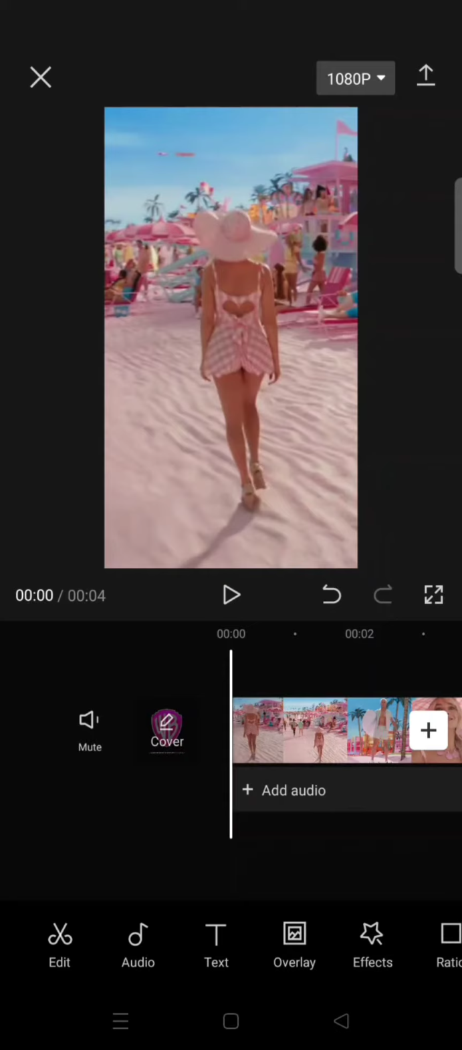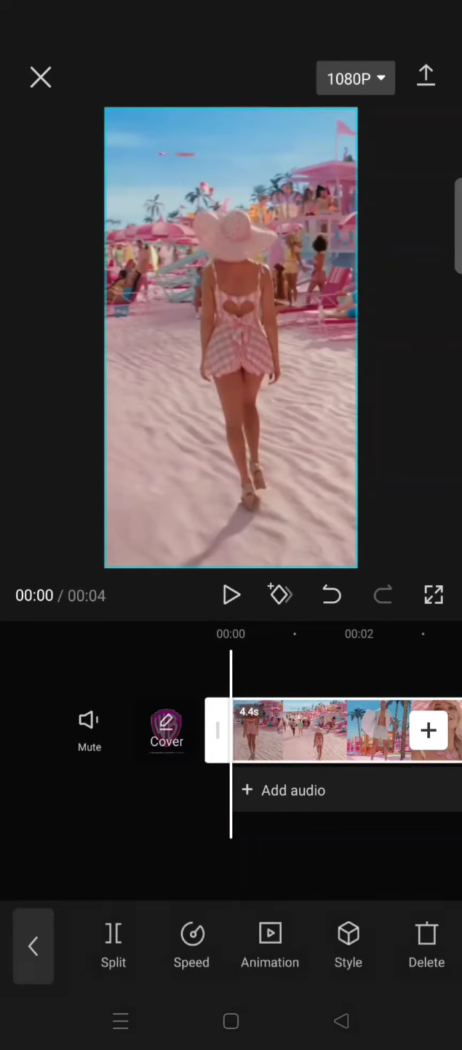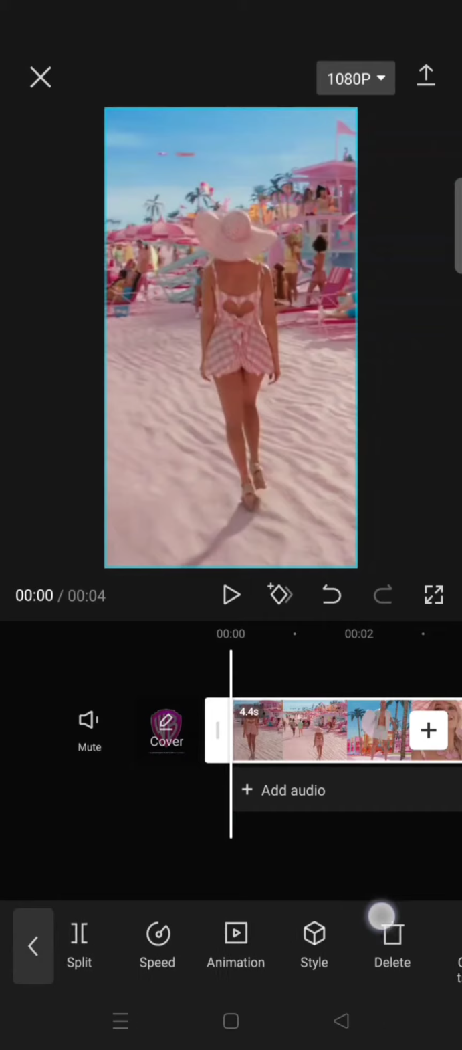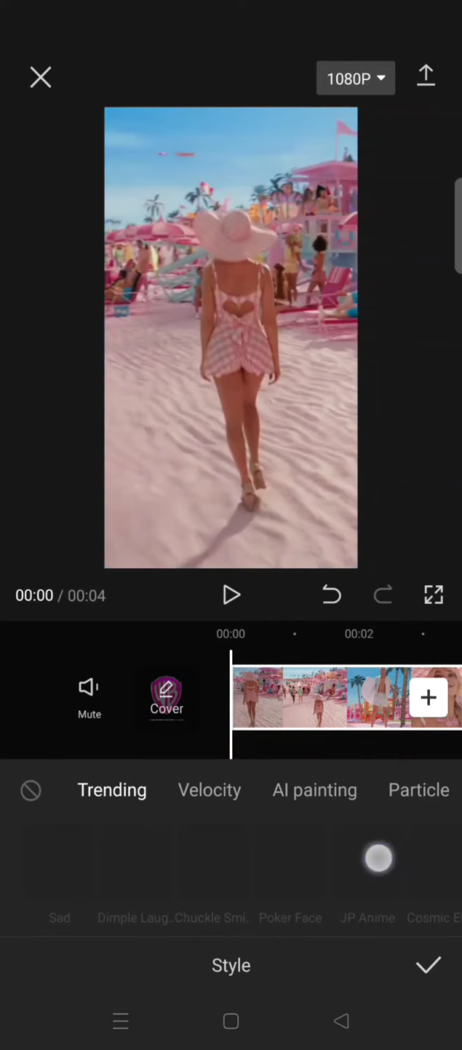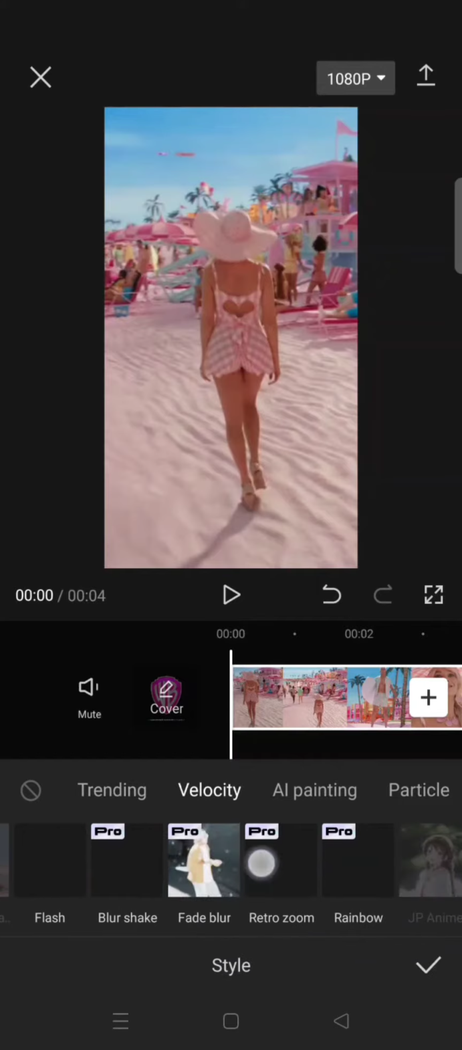On today's video, I'm gonna show you how to apply the retro zoom style to your videos on CapCut. So here I've already added a clip, and to add the retro zoom style, you just need to click on your clip and go to style at the bottom and swipe through the style until you find this retro zoom.